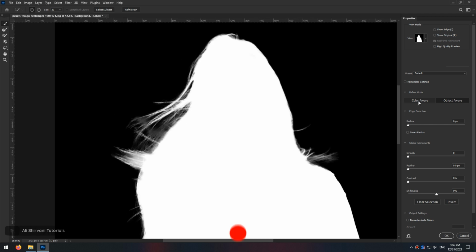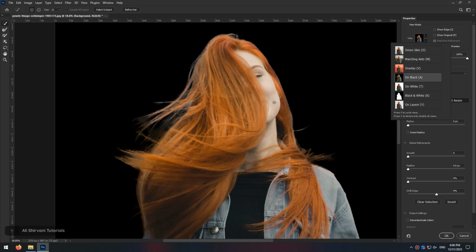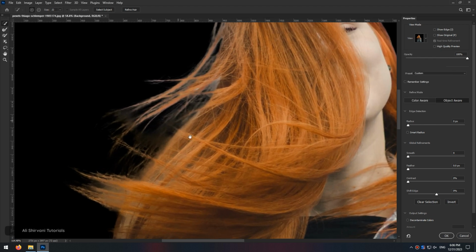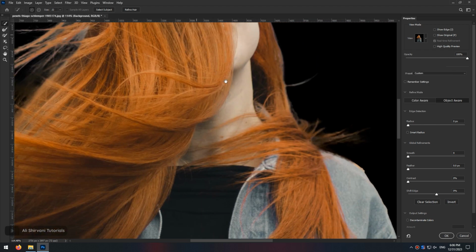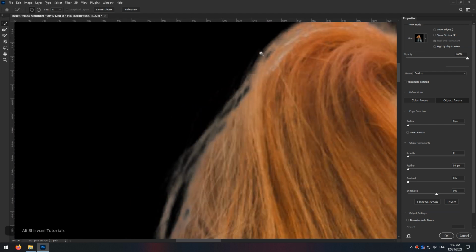So the next thing I always try is to change the refine mode to see which option works better for my photo. I click on color aware and as you can see, it's not doing that good. It just ruined this part of the hair, so I'll go with the object aware. Then I'm gonna change the view mode again to something like on black. Now you can see the areas that are not selected very well, or you can see the background through the hair. Now we're gonna fix those areas.